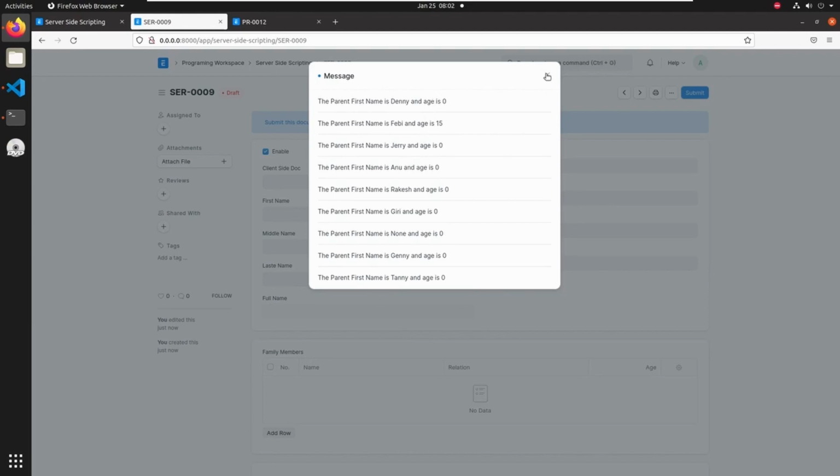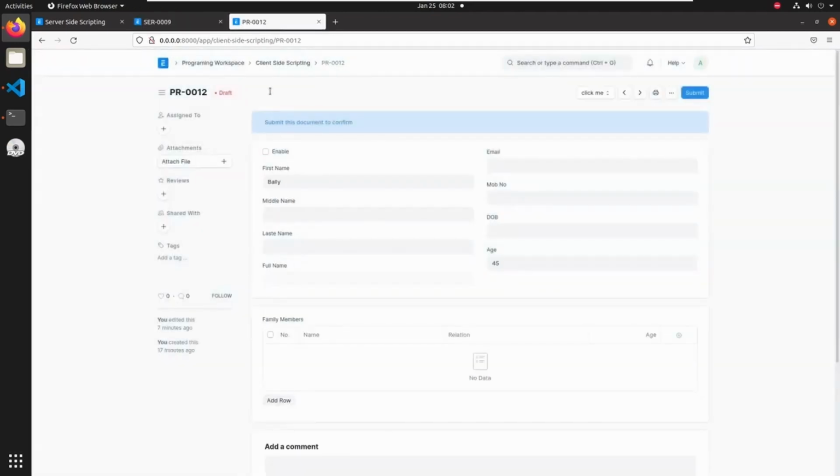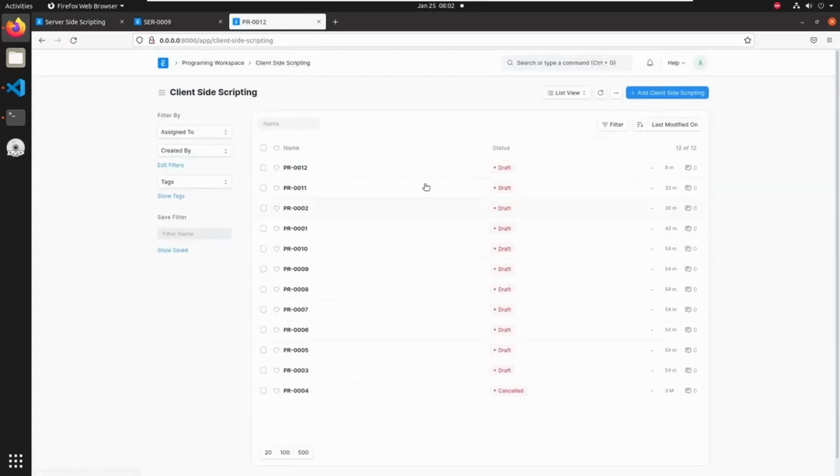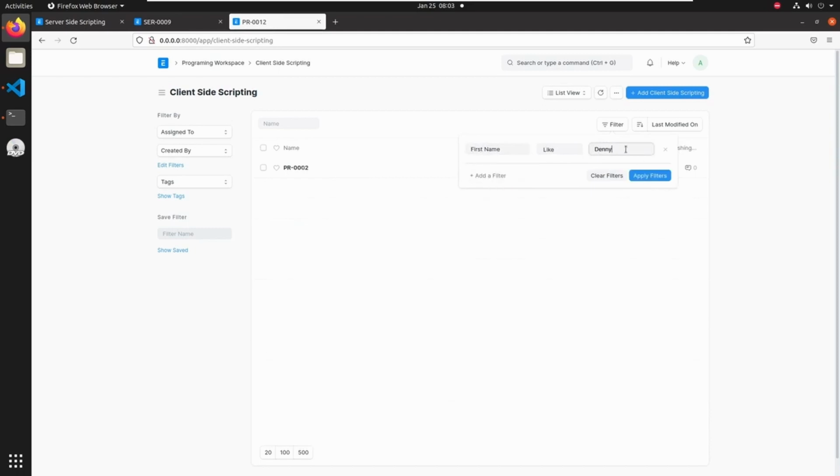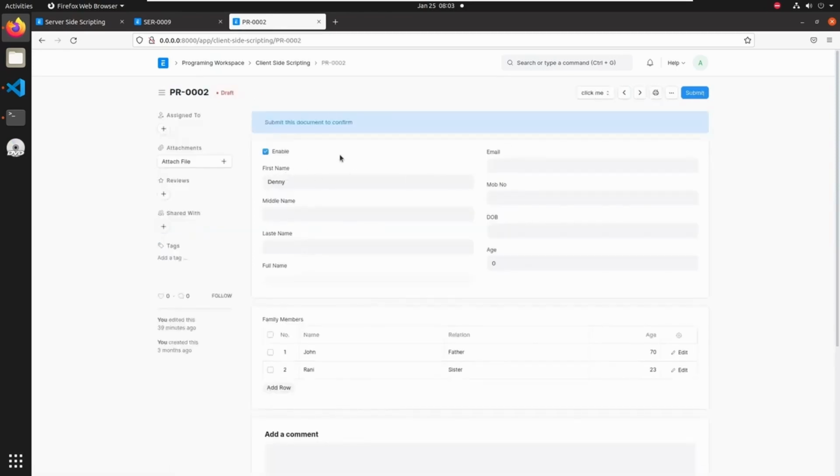So let's check whether this first document is enabled or not. The first name is Denny. So let's go to the client-side scripting doctype, and in filters let's add first name Denny, and it is PR0002. Let's open this, and now here we can see the document is enabled. So that's why our method fetches this first name and age from this PR0002 document.